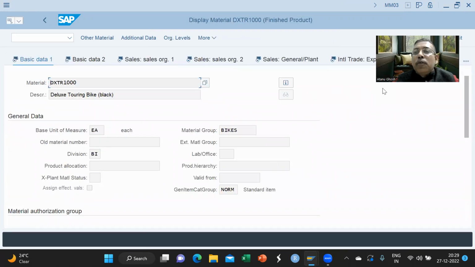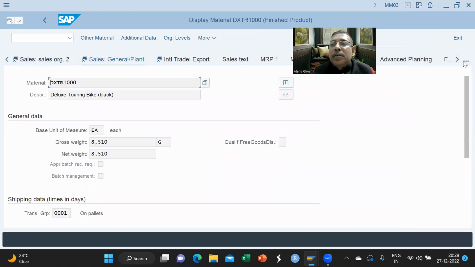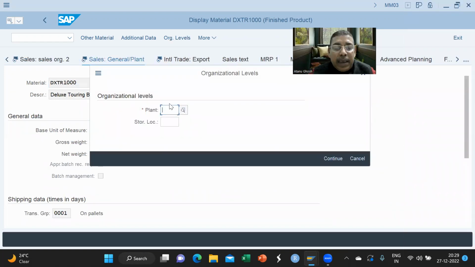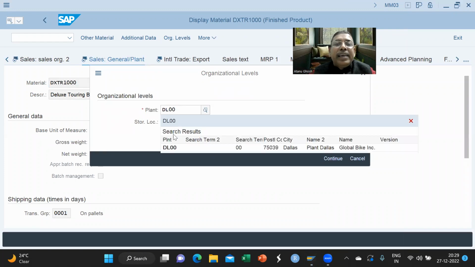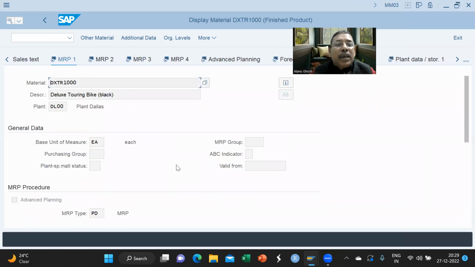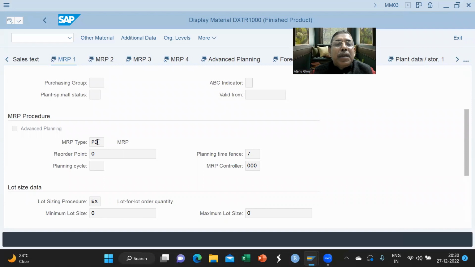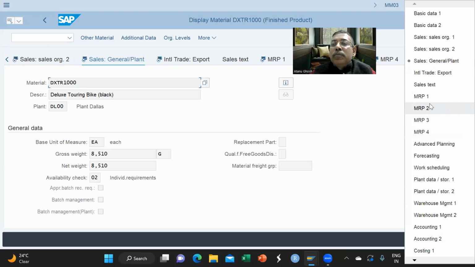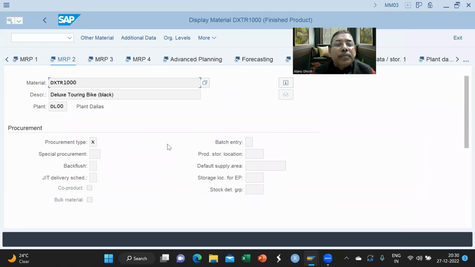We will just focus on the material requirement planning views, and we'll be running the MRP for the plant DL00, which is Dallas plant. And we see that the MRP type is PD, which has been maintained correctly. The lot sizing procedure is EX, which is also maintained correctly. Let us go to MRP2 view.